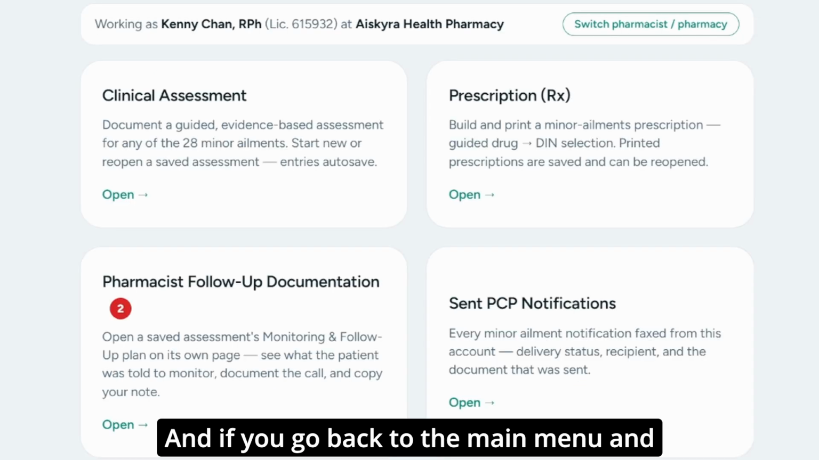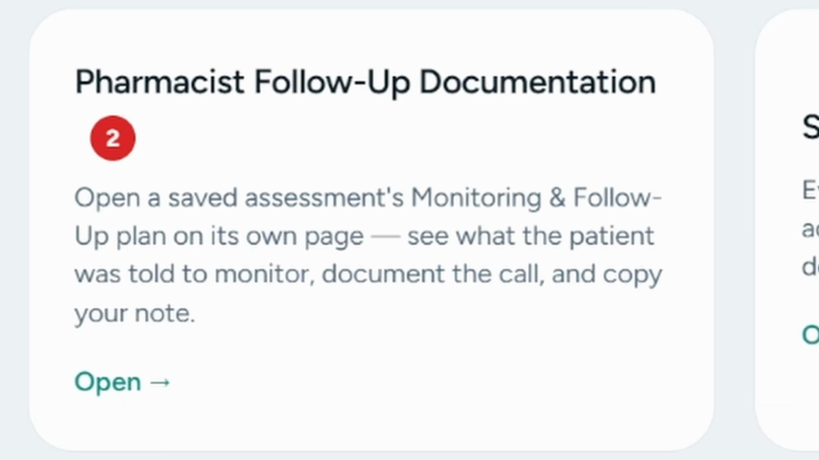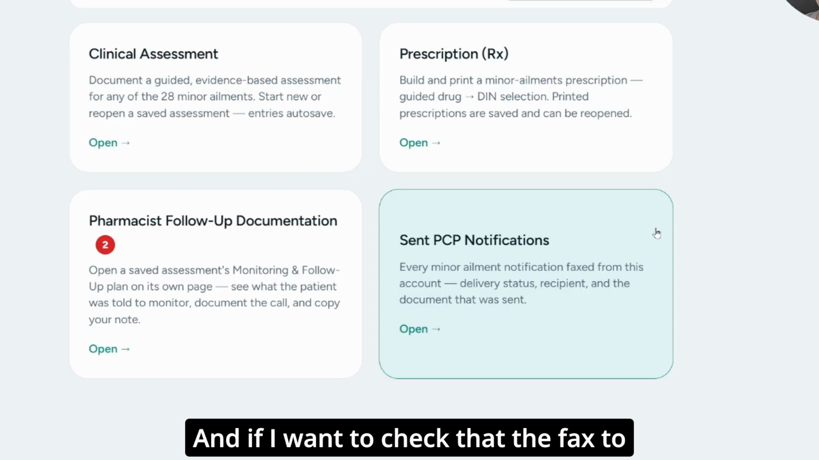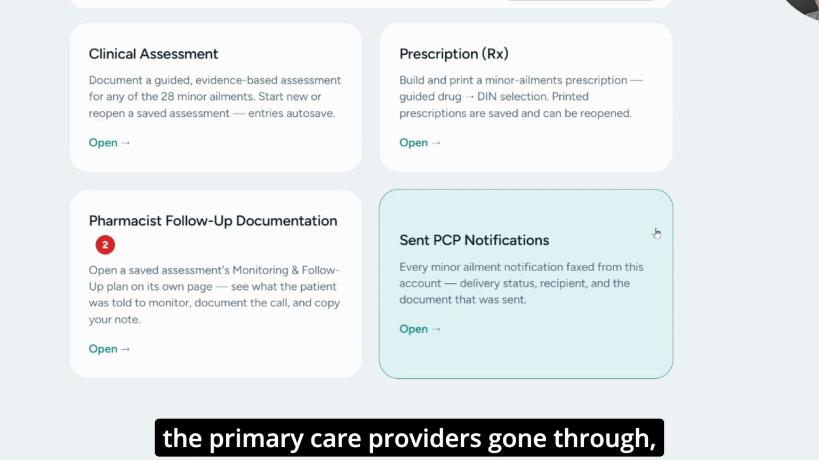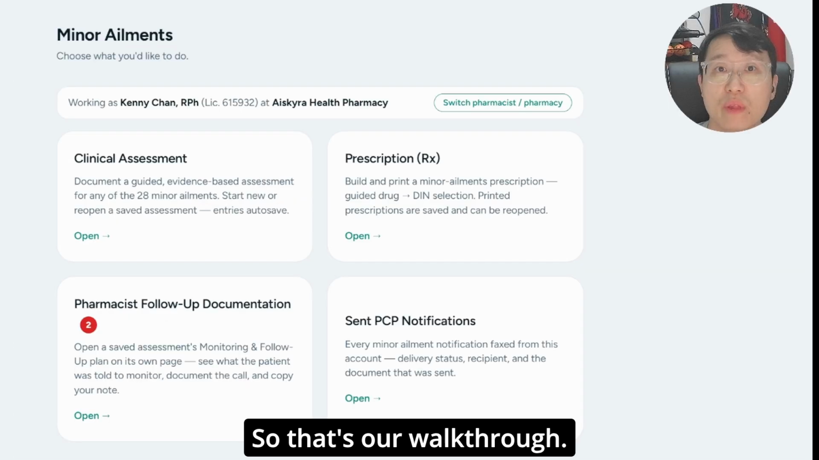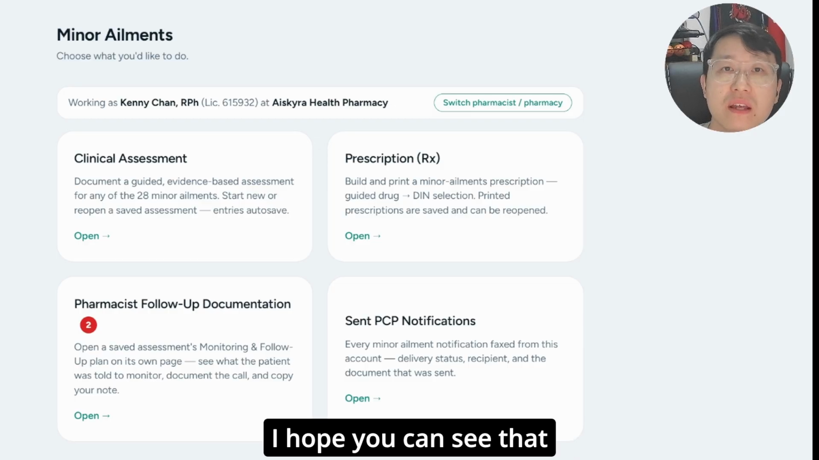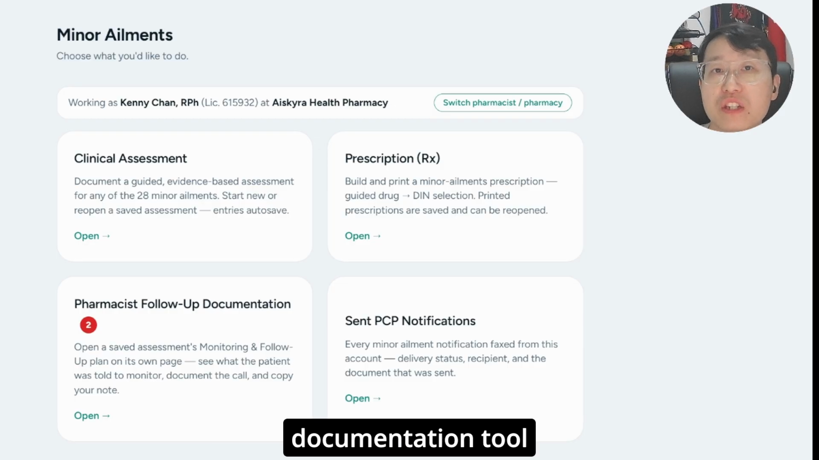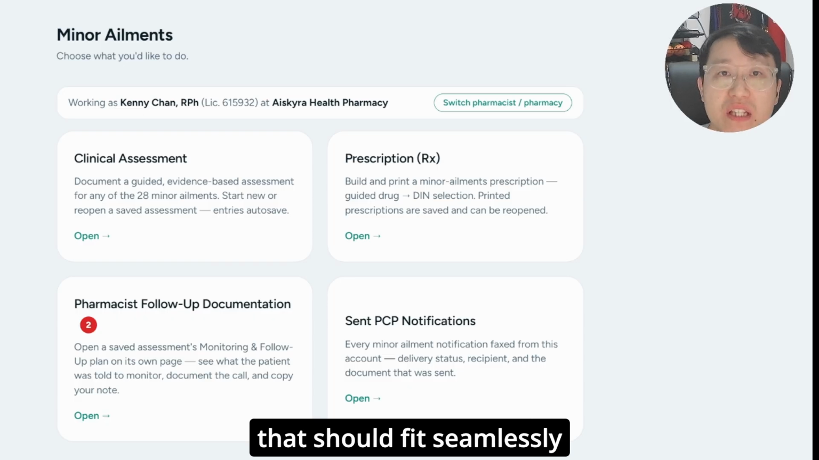And if we go back to the main menu, you'll see that follow-up documentation went from being 3 due to just 2. And if I want to check that the fax to the primary care provider has gone through, just click Send PCP Notifications, and you'll see it's been completed. So that's our walkthrough. I hope you can see that we've designed a fast, flexible, and easy to use minor ailments documentation tool that should fit seamlessly into your workflow.